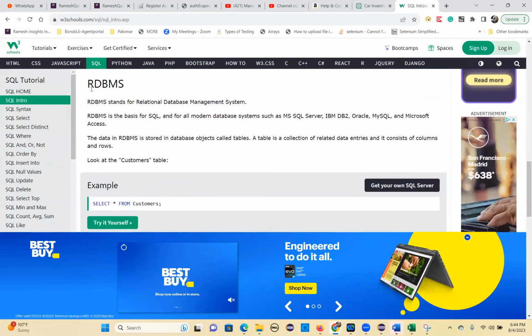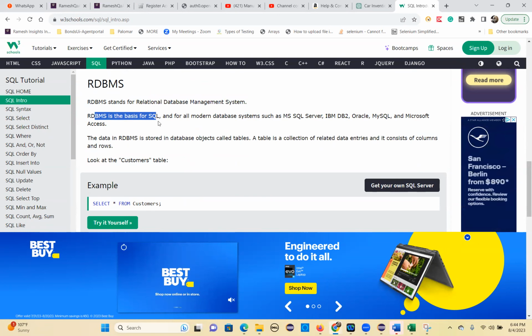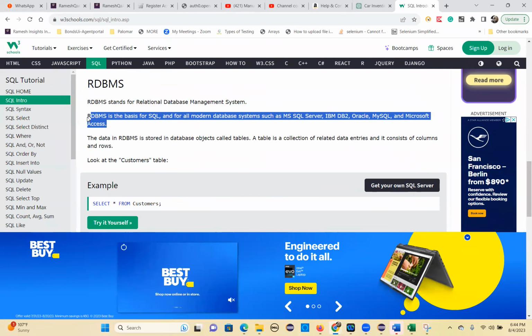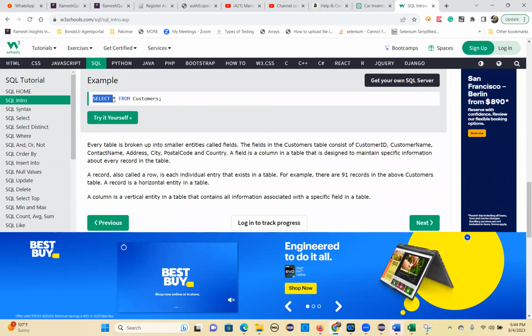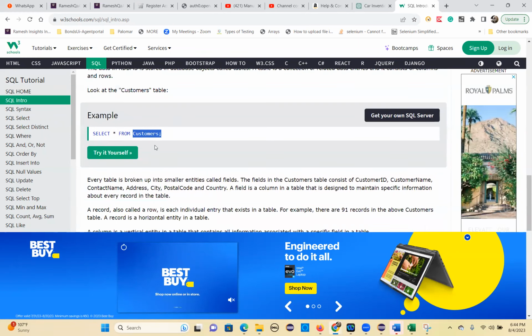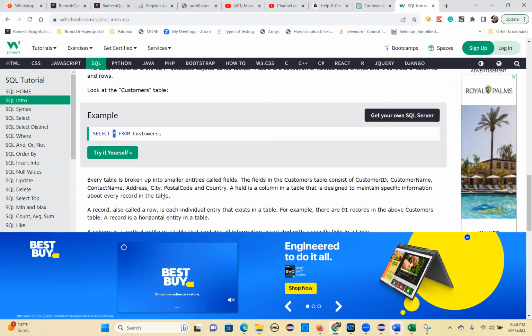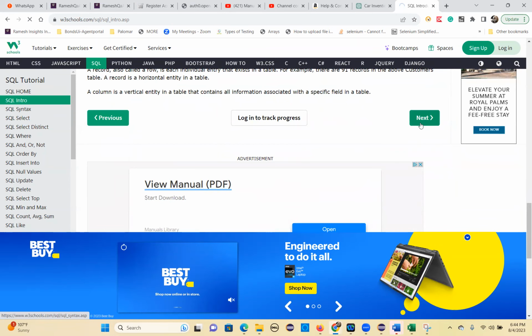So RDBMS means Relational Database Management System. This RDBMS is the basis for SQL and for all modern databases like SQL Server, IBM DB2, Oracle, MySQL, Microsoft Access. All of these are important. Now, what will this command do? This command will fetch all the data from the customers table. There is a customers table, and in that table, star means it will fetch all the data, all the columns' data. We'll see that one by one and understand.